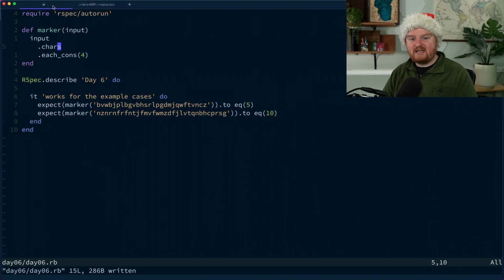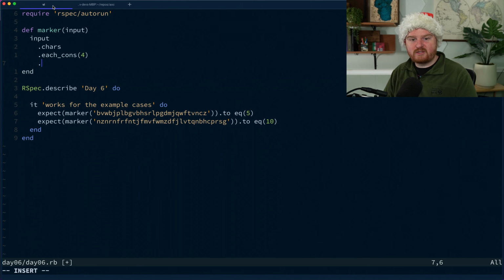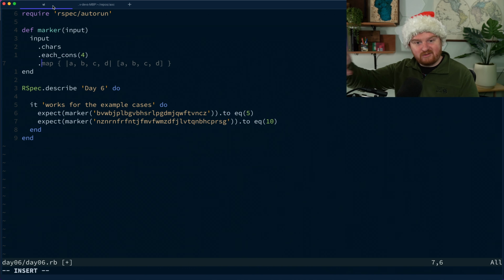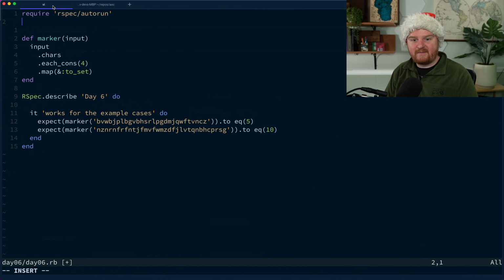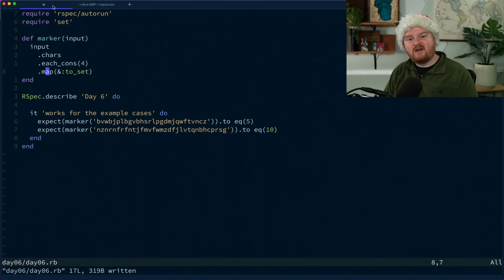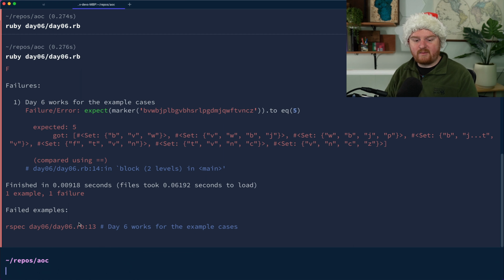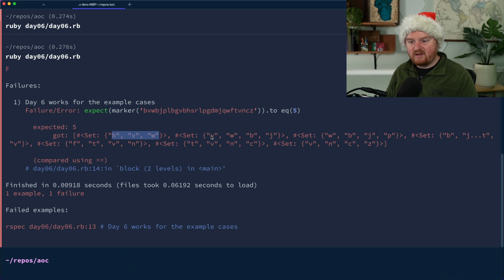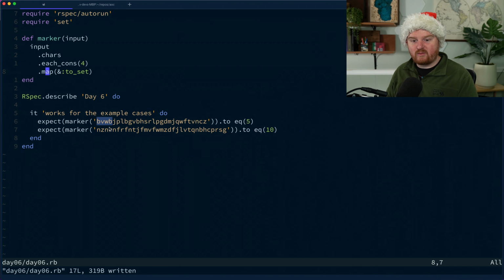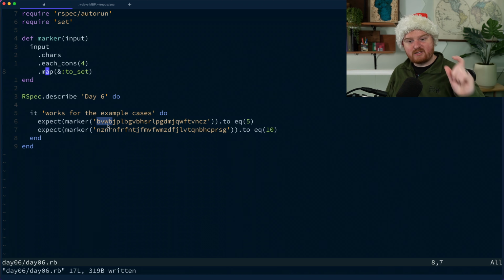We want to inspect each group of 4 consecutive characters, and for each of those, we want to see if they are unique. So what we can do is take each of the arrays yielded by each_cons and map those into a set. Again, we're going to require the set class, or the set gem. Now that we have sets, let's look at what we get back. We're going to have several sets. The first one, BVW, is only showing us BVW as a set because a set requires that its elements are all unique.